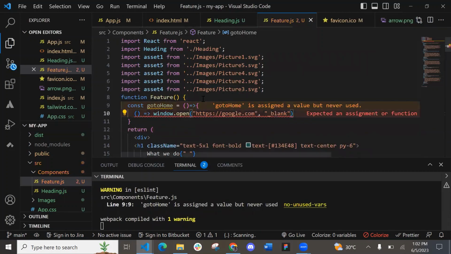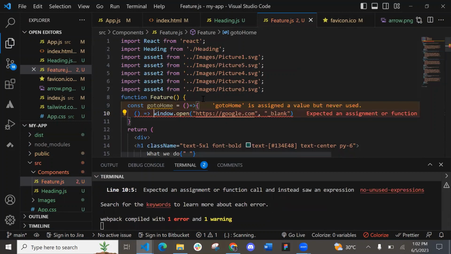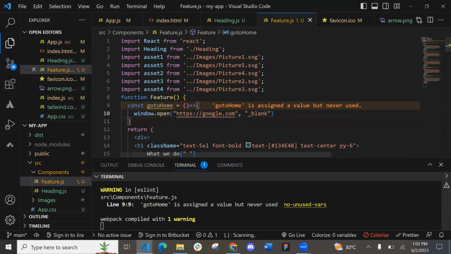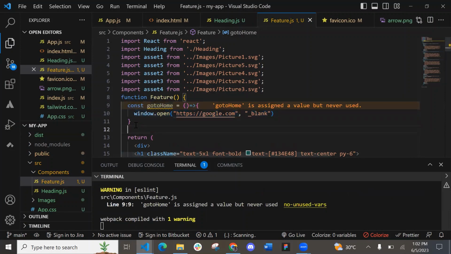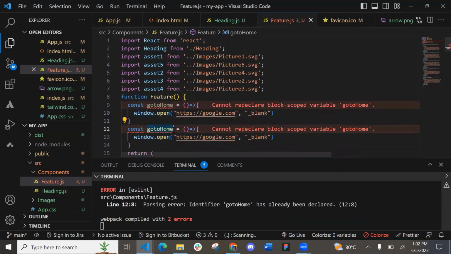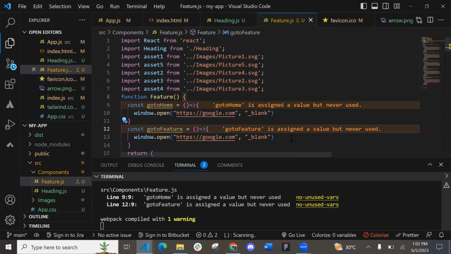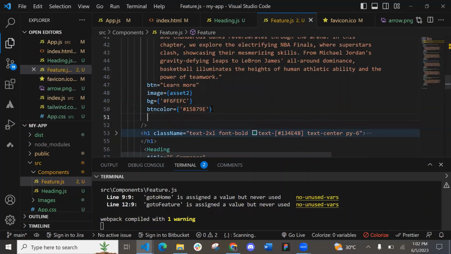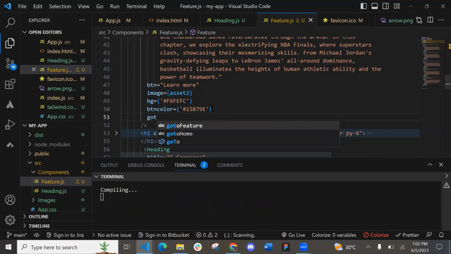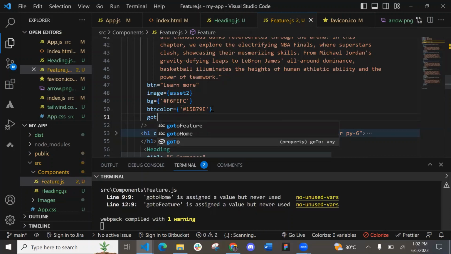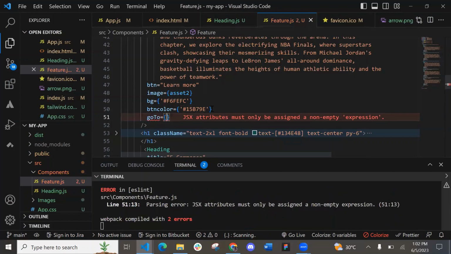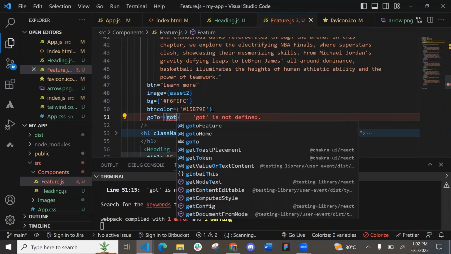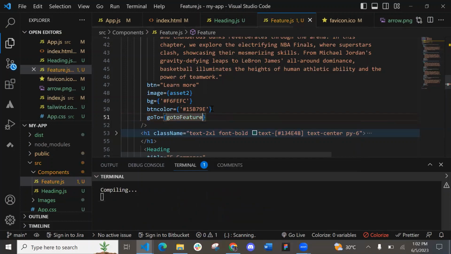This is where I want this to go to. I might have different functions, so I could do goToFeature. Basically you could have different functions passed in as a prop. And so here I'll just have my goTo, it's a function, equals goToFeature here.